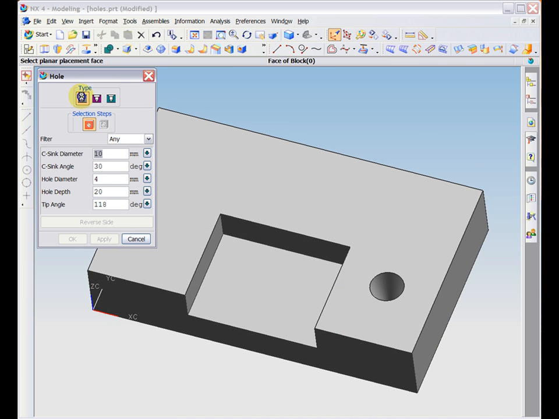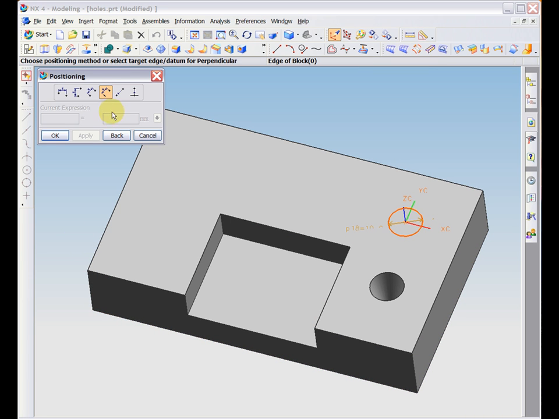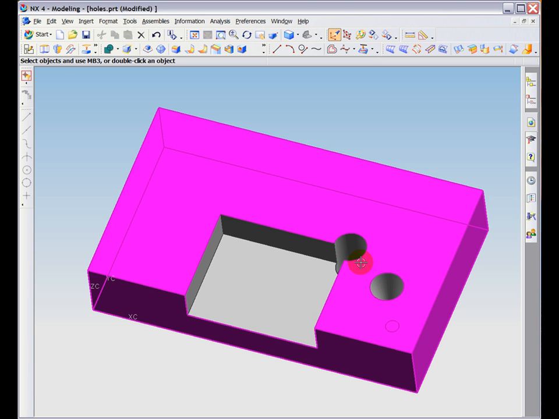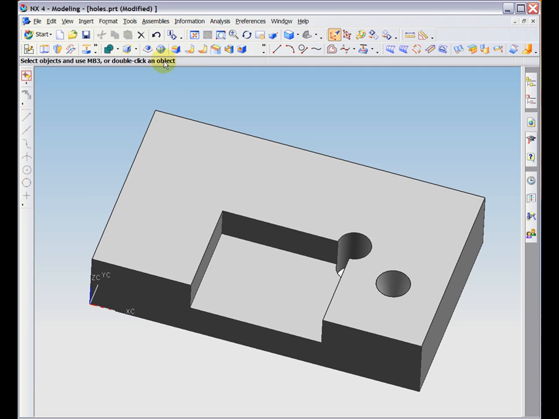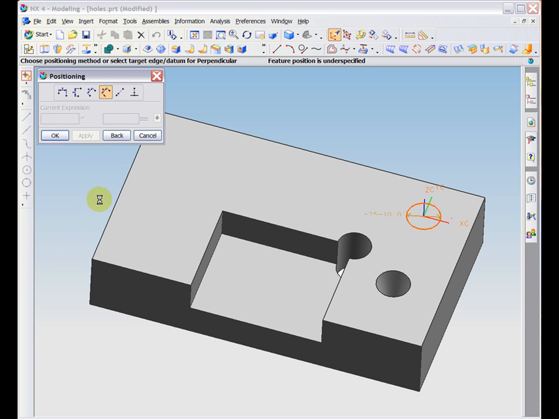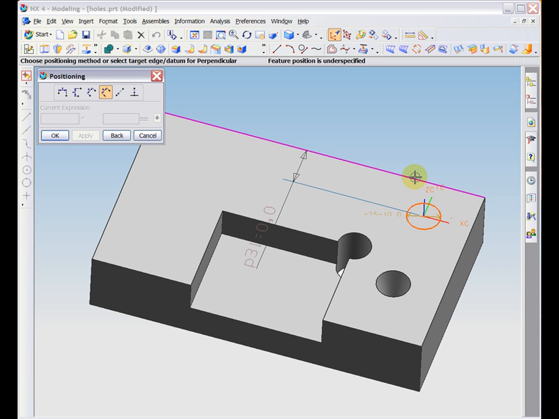Some more popular dimensioning techniques for holes are point-on-point, which is used to match the center of a hole to a specified point. Or point-on-line, which will center a hole along a line. After choosing point on line, you will also need to use another positioning option to determine the location of the hole along this line.